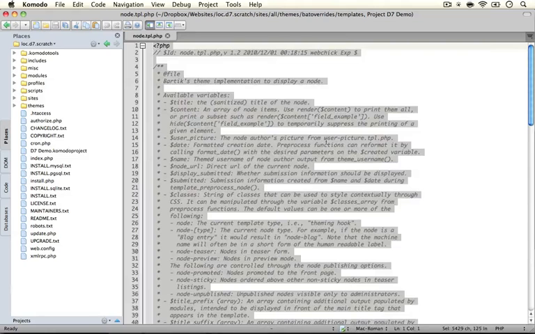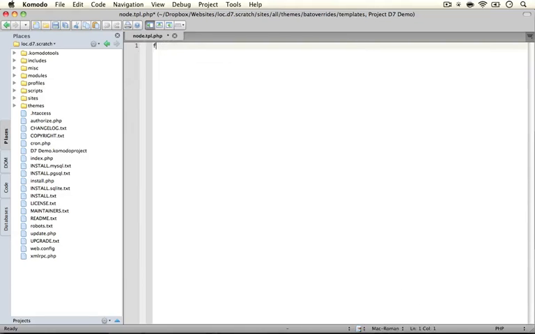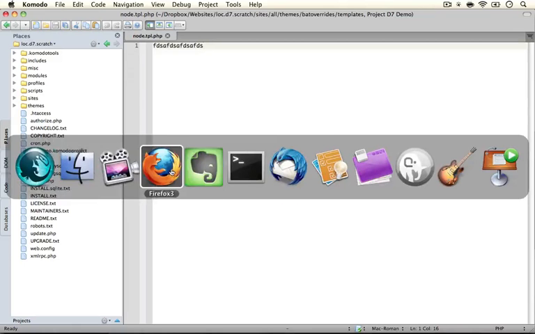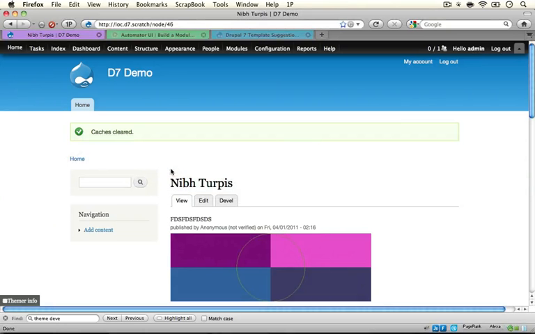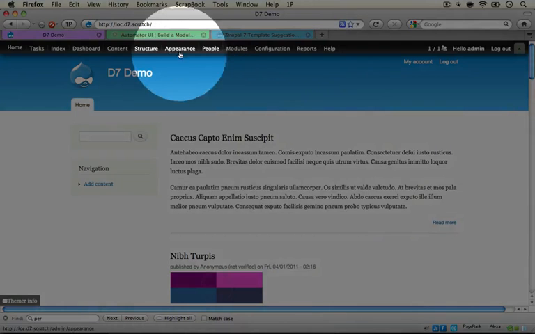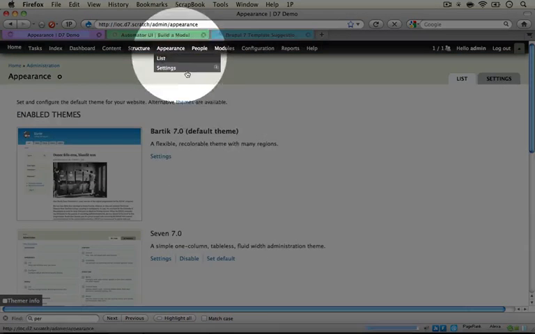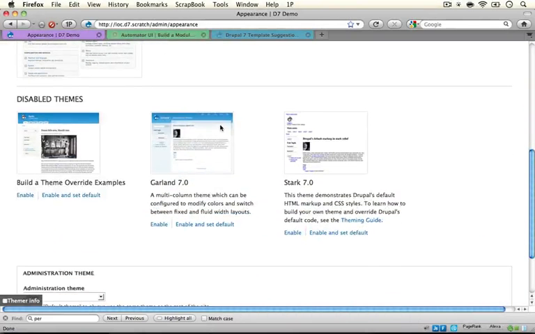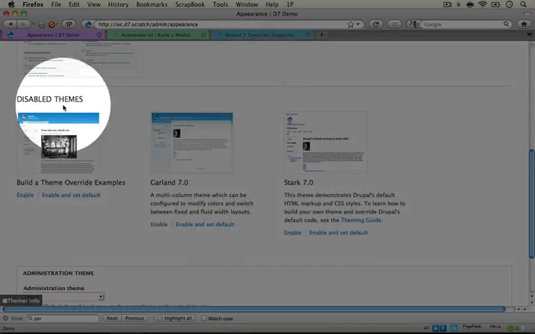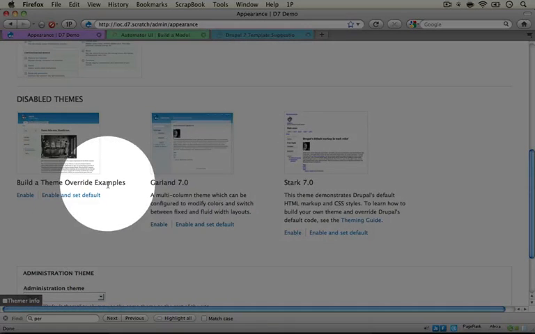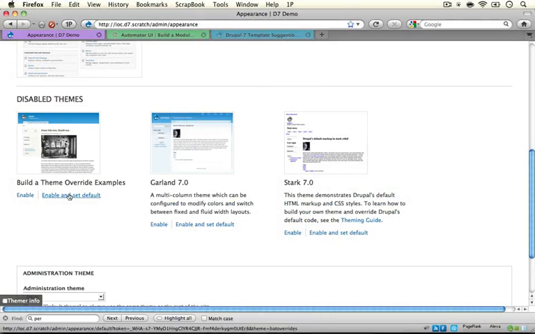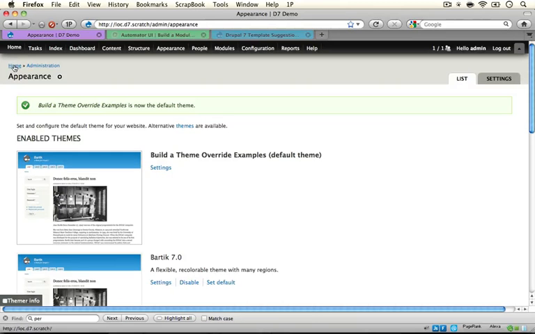And what I'm going to do is just select the entire content, and I'm just going to put a few random letters inside of this. I'm going to jump back to the browser. And let's go ahead and enable our theme. Go ahead and click on the appearance link. And then at the bottom of this page, there will be a new disabled theme called Build a Theme Override Examples. And we're just going to go ahead and enable and set default. And go ahead and jump to the home page.